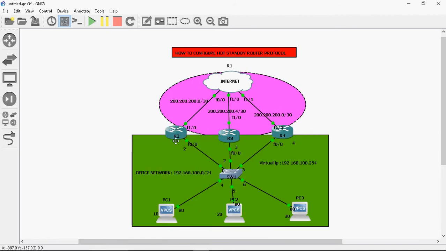Each interface gets an IP address. Router 2 FastEthernet 0/0 has IP address 192.168.100.2, router 3 I assign 192.168.100.3, and router 4 FastEthernet 0/0 I assign 192.168.100.4. From my office network I connect to the internet. There are three gateways, three possible paths to reach the internet. Either I can use gateway 2, 3, or 4.